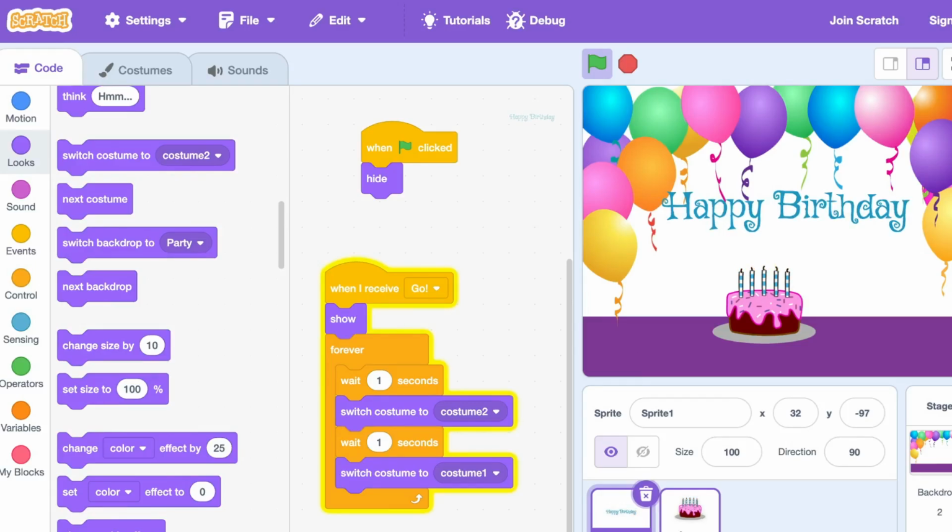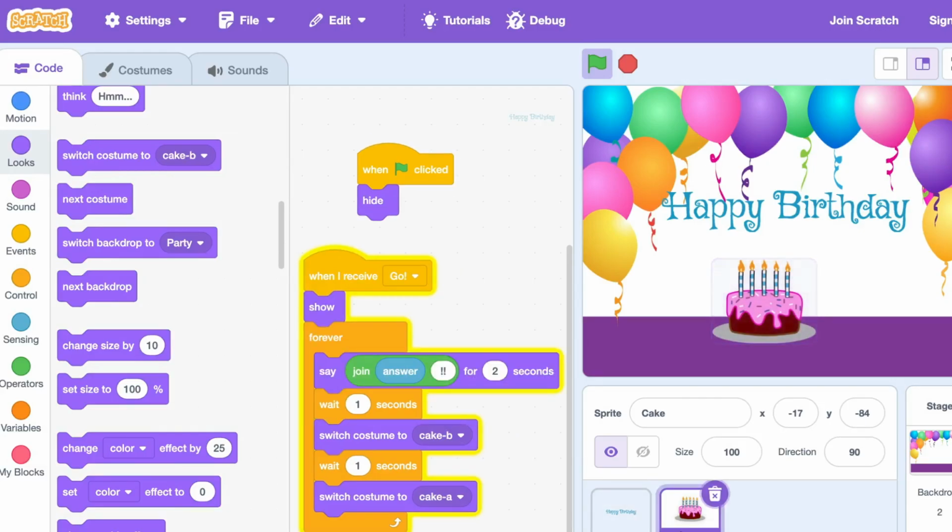As we can see, we are using the say for 2 seconds block to make the cake say our name. This means that after 2 seconds only, the cake will start switching the costumes. We can use the say block instead of the say for 2 seconds block to fix this glitch.